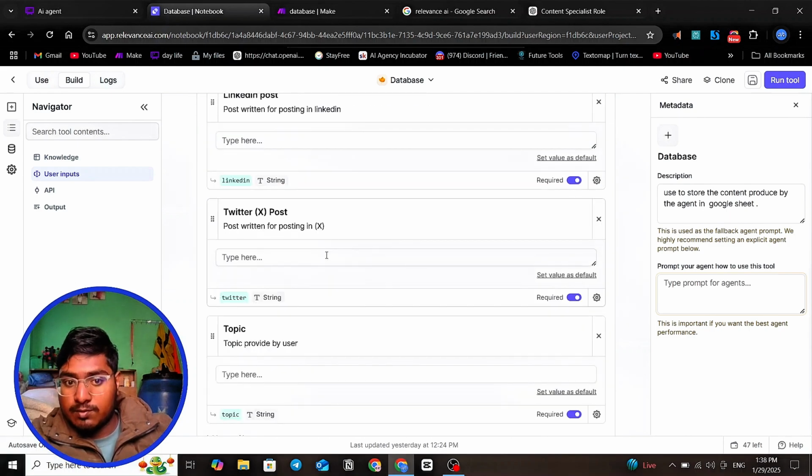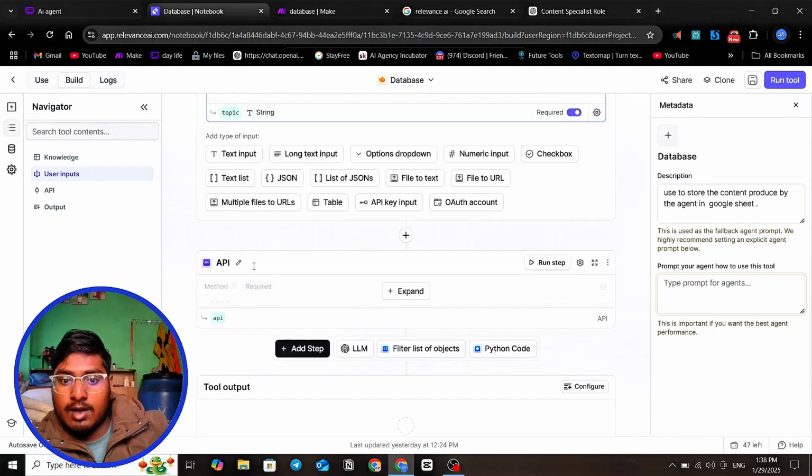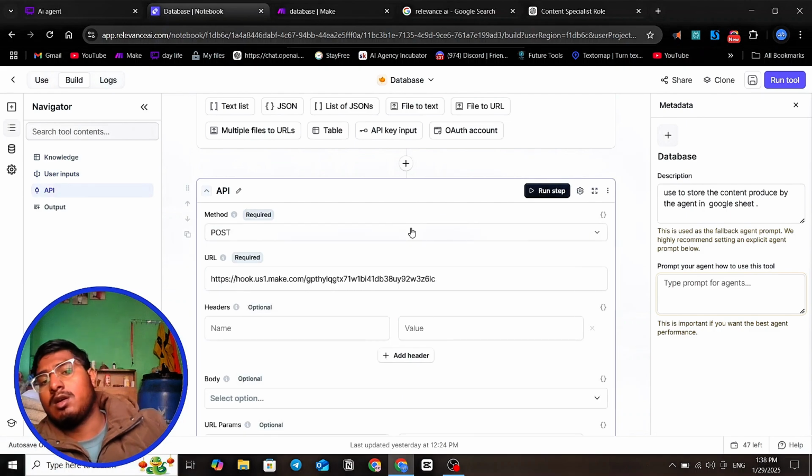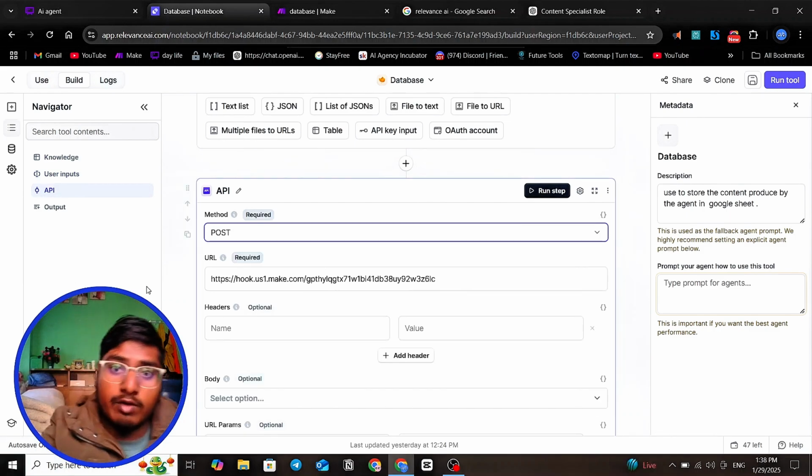It also puts in the Twitter post, and it puts in a topic. You can also see that it put the Bitcoin topic in the step that we built. What I use there is the Make.com webhook step, so I will show you how we can build it.